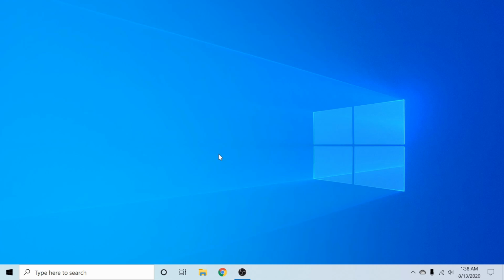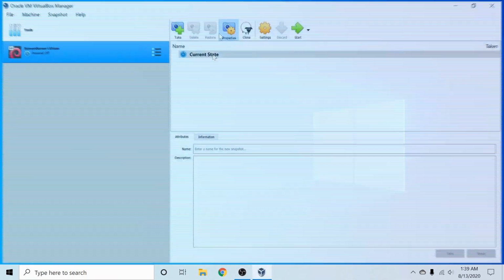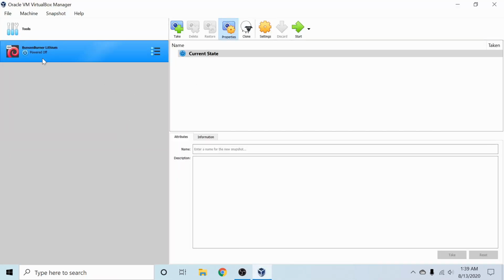First, I want to show you the issue I've been running into. I'll go ahead and launch VirtualBox real quick. Inside VirtualBox, the issue is that once I select a distribution, currently I have Bunsen Burner Linux Lithium installed here, I get a failure to boot up the Linux distribution. I've also had issues trying to install various different Linux distributions. The last one I tried was Ubuntu, and midway through the installation, I would just get a failure to install.